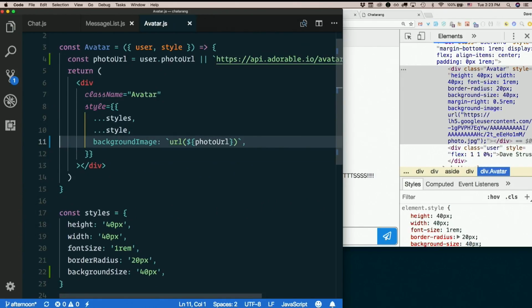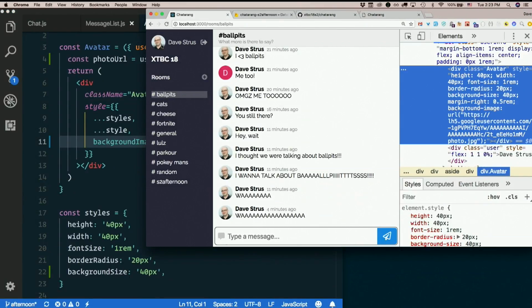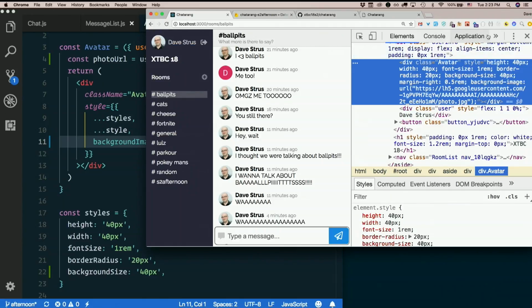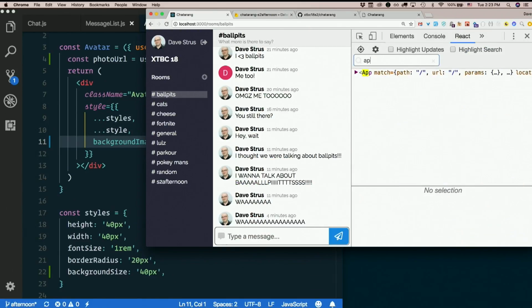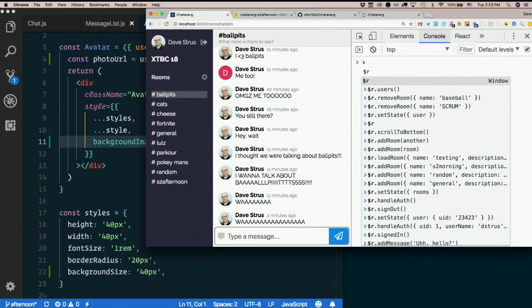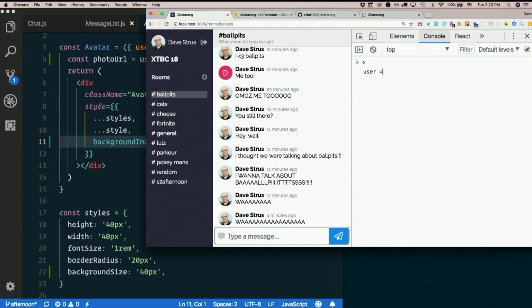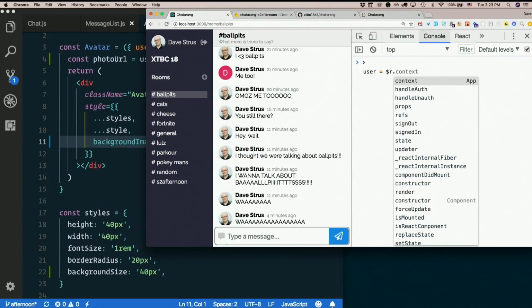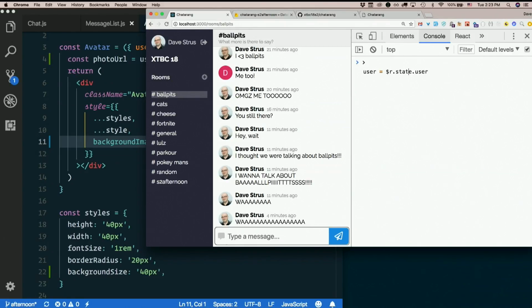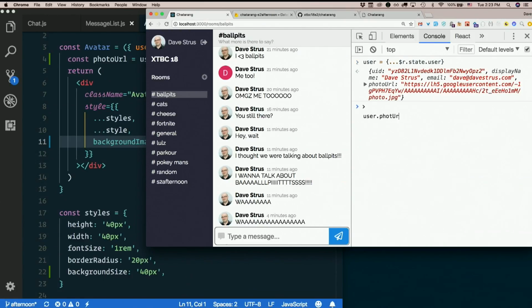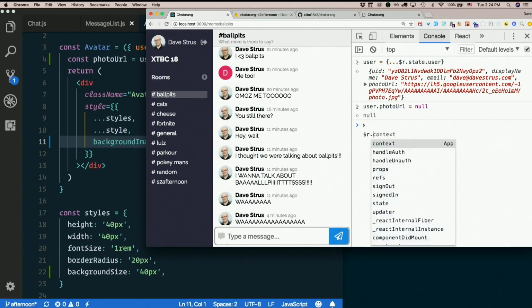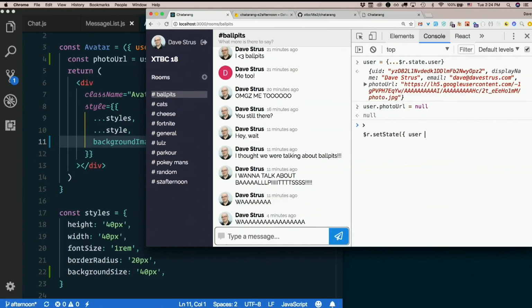So use the one that came back from authentication if it's there. Otherwise, use that. So let's test that out. Here I have a real avatar. Let's go to React. Get the app component. Here it is. So $r dot, well, let's do user equals $r.state.user, a copy of that, user.photoURL equals null. Then $r.setState. There you go. And it switched back to adorable. Get it?